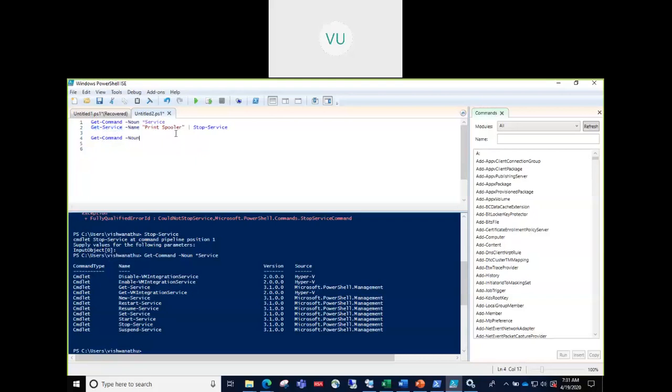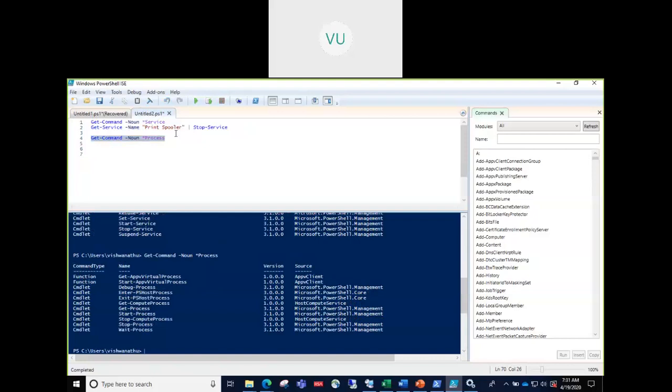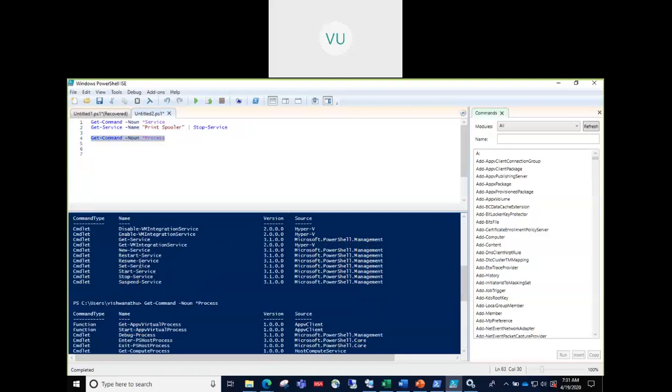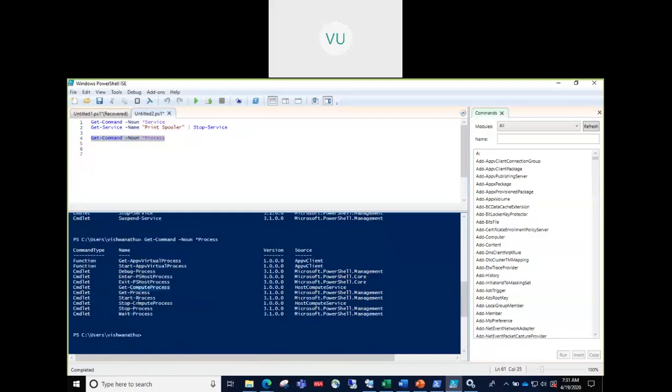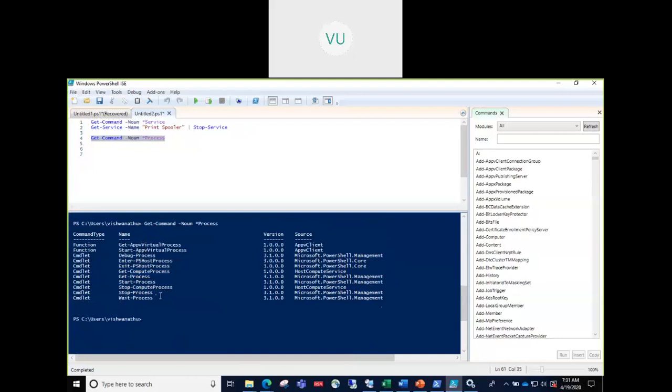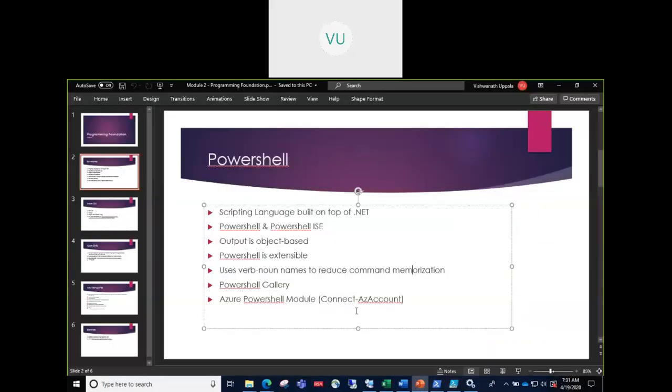So I'll say noun, and let's talk about process. Now if I run this, it will again give me all the commands related to process here. Get process, start process, stop process. Very similar to this, right? There is no difference here. Here it was service, here it is process. So it is very easy to get started on PowerShell and pick it up, fast track your learning once you understand these basics.